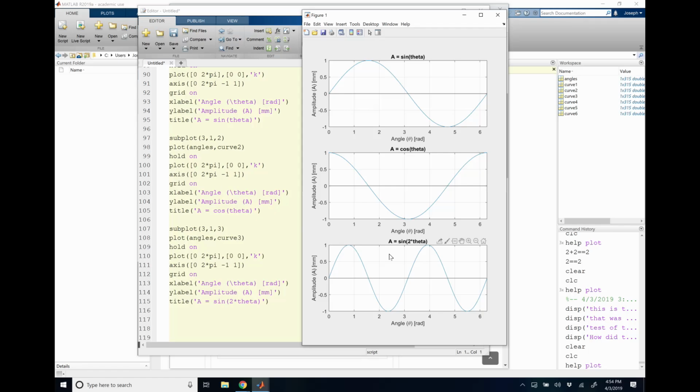Because now I want the other 3. So I had the sine of theta, the cosine of theta, the sine of 2 theta, the cosine of 2 theta, 2 times the sine of theta, and 2 times the cosine of theta. And I wanted to see it all together. So the way I would probably do that is I would put all of the sine curves in one column and all the cosine curves in another column.